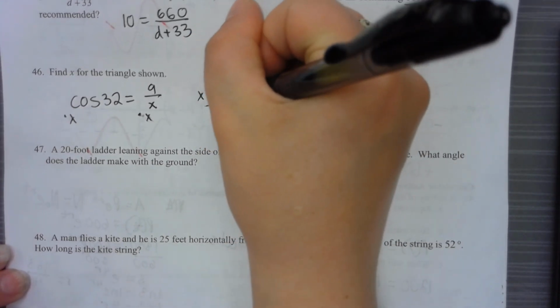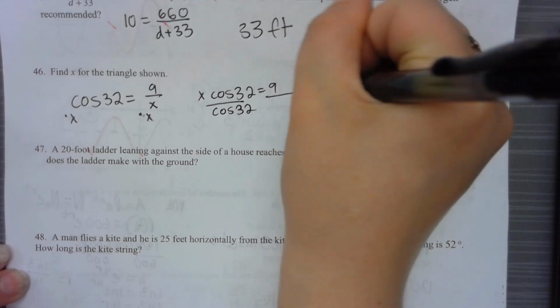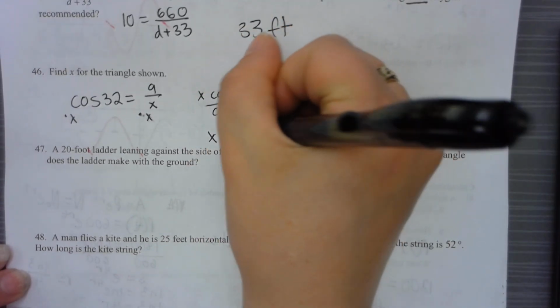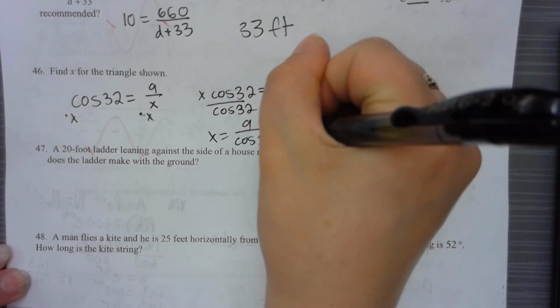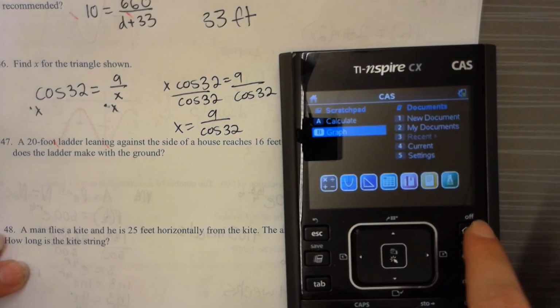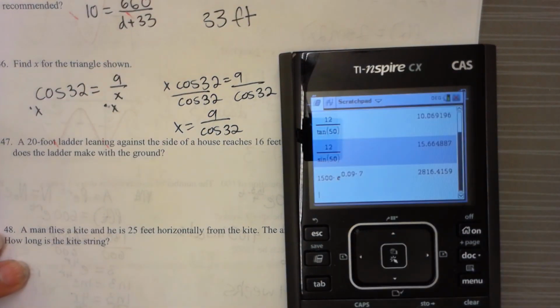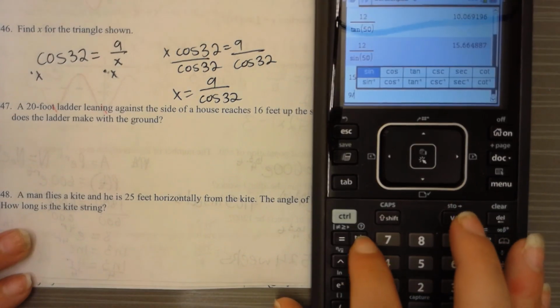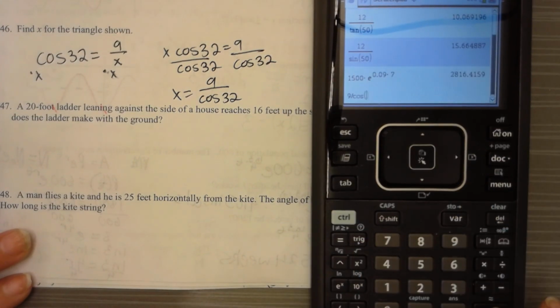And then we divide both sides by the cosine of 32. So we would get that x is equal to 9 over the cosine of 32. And that is what we would plug into our calculator. So this one, you do want to do this in the calculate portion. So you do 9 divided by, and then you're going to hit the trig button. You're going to click over to cosine, and you're going to do the cosine of 32.